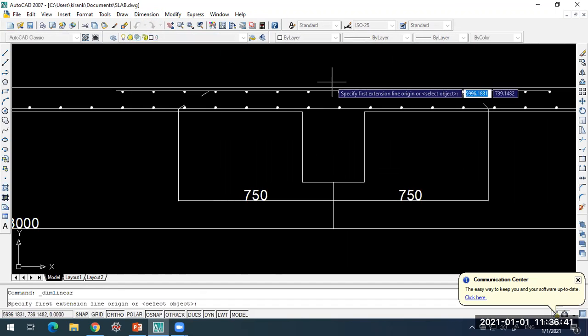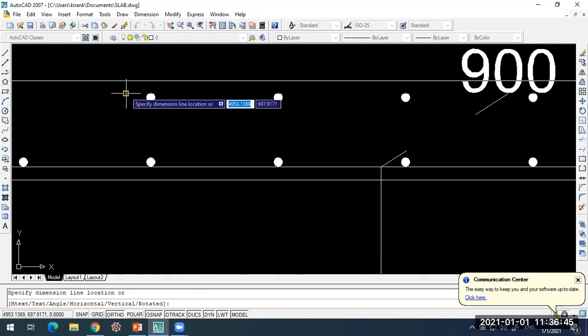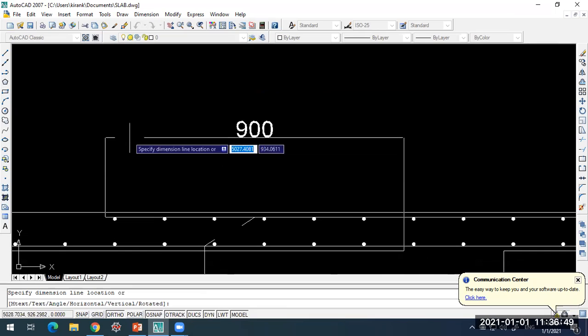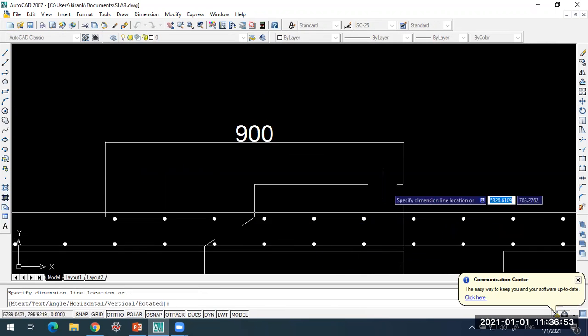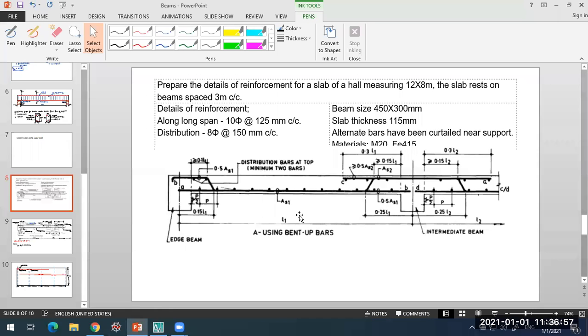Top over here from the face. This is 0.3, it should be 900. This is 900. And my first curtailment point is 0.15, 450. Let me check 0.15.